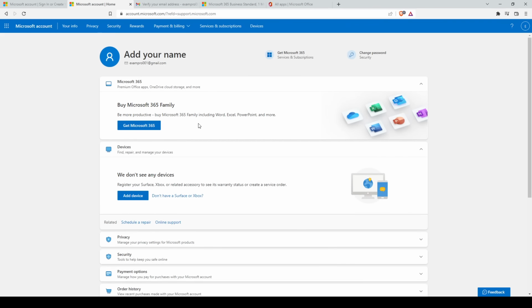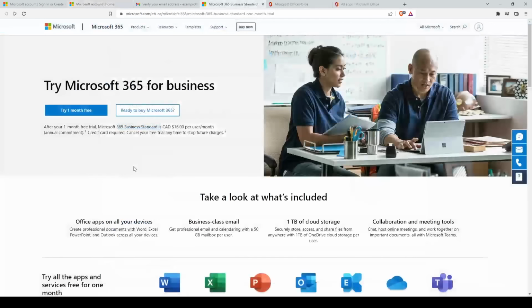Some of you may already have Microsoft 365. It could be provided by your company or other sources. You can go to this link here, Microsoft.com/EN-CA/Microsoft-365/business-standard-1-month-trial to try Microsoft 365 for free. For the purpose of the demonstration, we'll sign up for the Microsoft 365 Business Standard trial for 1 month.